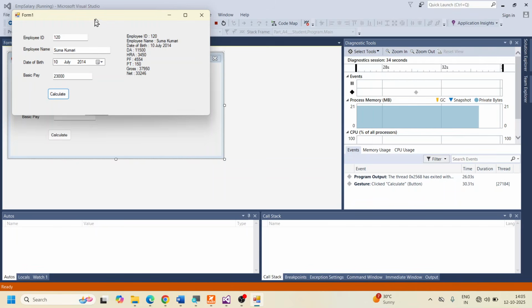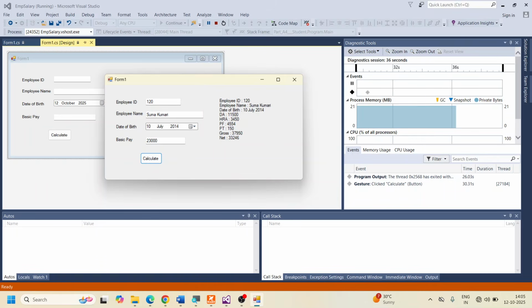Now, some of you may say that, okay, it is showing form 1 here. This is not asked in the examination. Don't try to do the extra things during the examination. What is asked is this one. They have not told you to change the name of the form and other things. Don't do that, and don't waste your time during the examination in doing this.